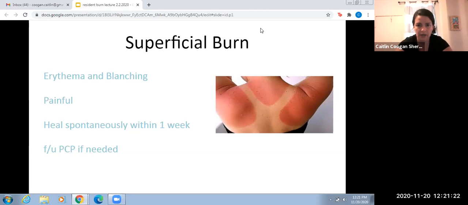Oftentimes you will have combination burns. So you may have a scald burn that has a big blister in the middle that's 2% of your TBSA, and then a surrounding area that's 5 palms worth of red, erythematous, but blanching and not blistering. So what we call the TBSA does not include superficial. We will moisturize and often treat that area conservatively.